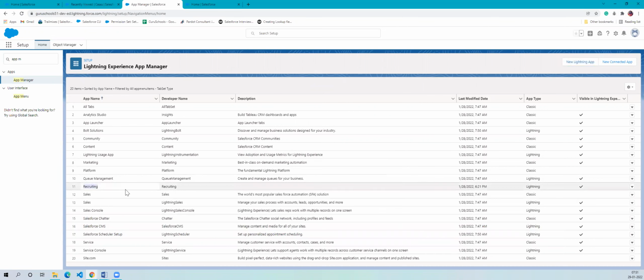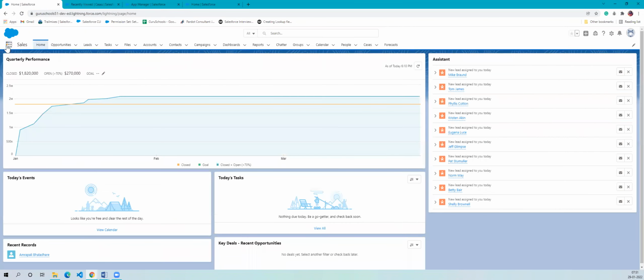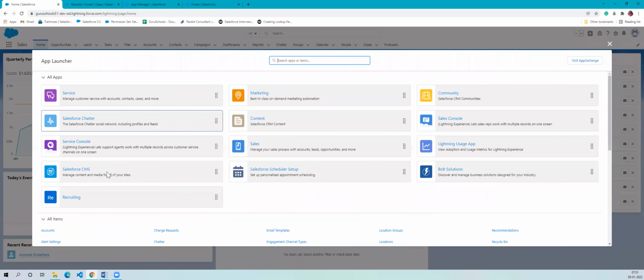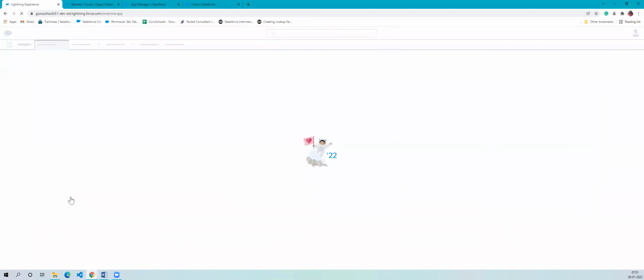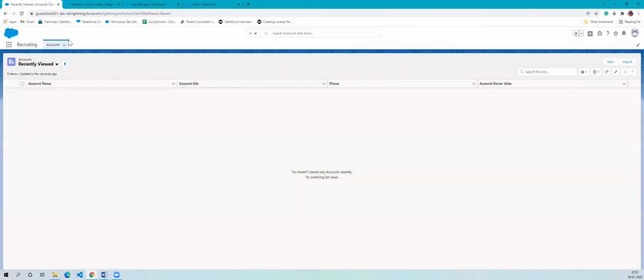Okay, as you can see, we have successfully created our Lightning application. Now let's go to the app launcher, and as you can see, we are able to access this recruiting application. I will click on the recruiting application, and now I am also able to access the accounts. Okay, so in this way we can create an application.